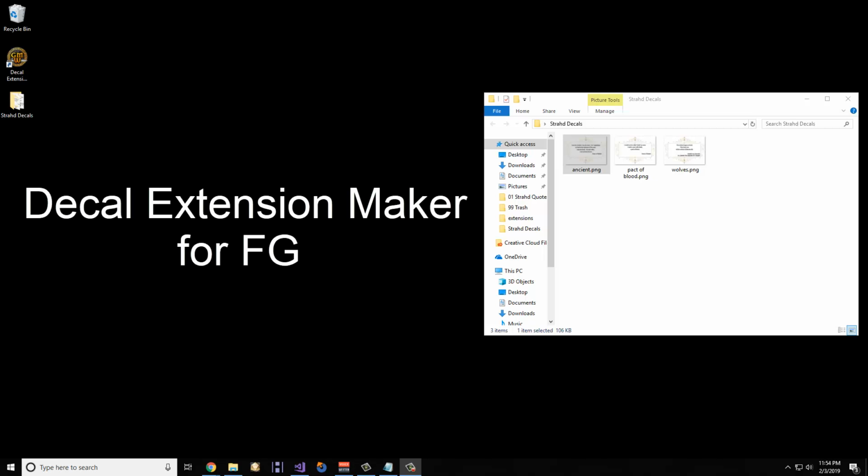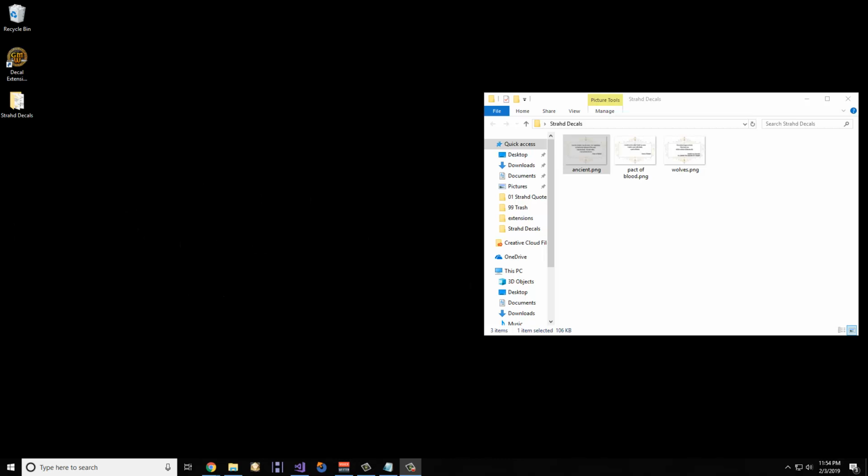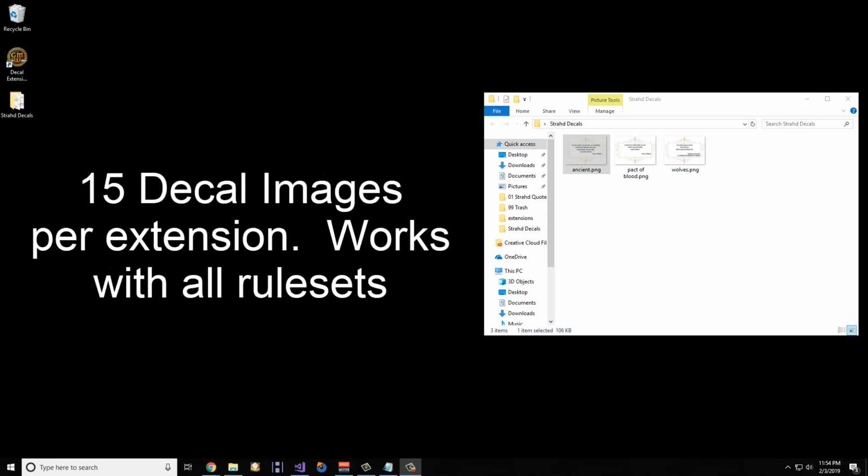The Decal Extension Maker for Fantasy Grounds allows you to create your own custom decal sets. That's right, use your own images to create background decals for your Fantasy Grounds campaign, all without coding or editing any XML files.